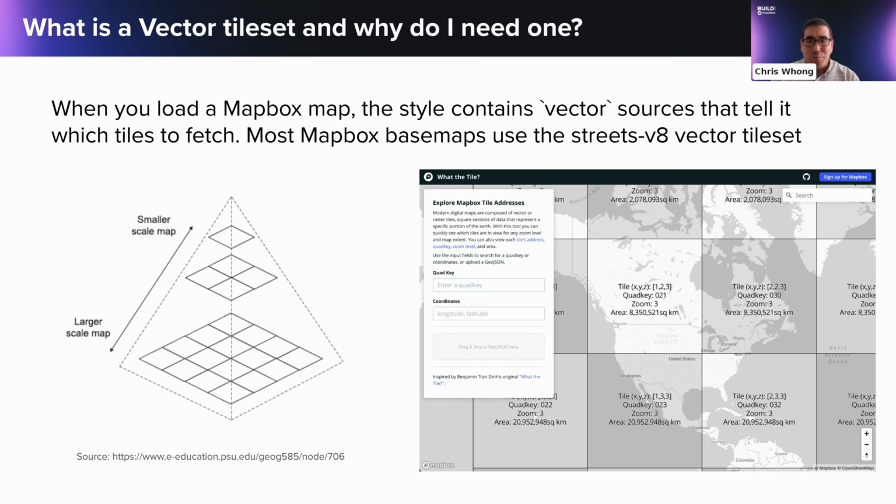So what's a vector tile set, and why do I need one? When you load a Mapbox map, your style contains vector sources that tell it which tiles to fetch. Most Mapbox maps use the Streets V8 vector tile set. The Streets V8 vector tile set is hosted and maintained by Mapbox. It's got all the goodies in it for showing everything we see on the base map. So it's got country borders, land and water areas, points of interest, all that packed into one tile. So we have multiple layers, many dozens of layers packed into a single vector tile.